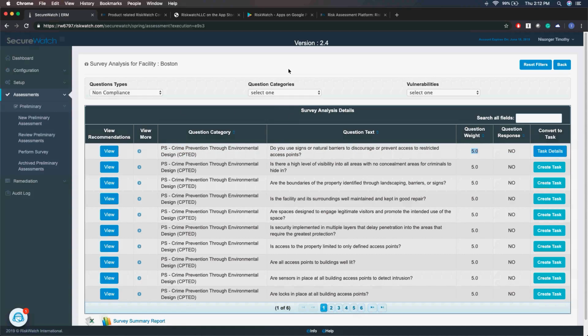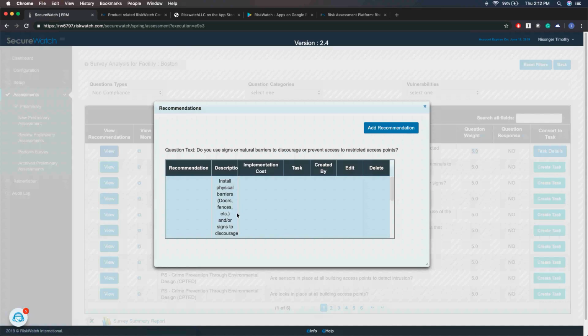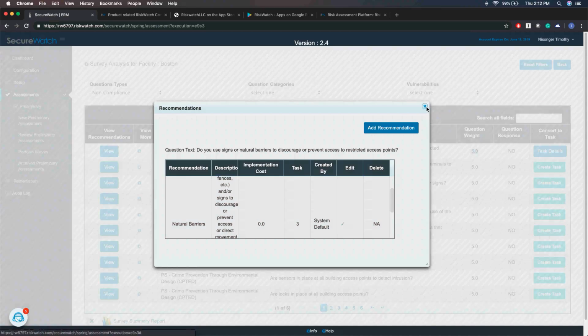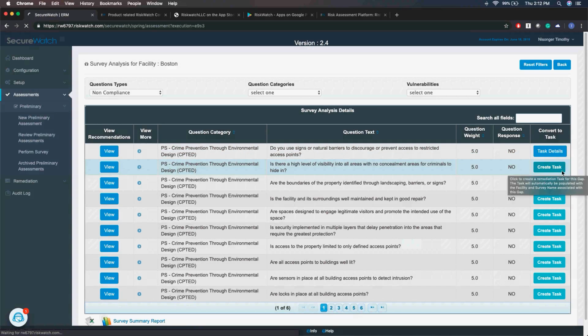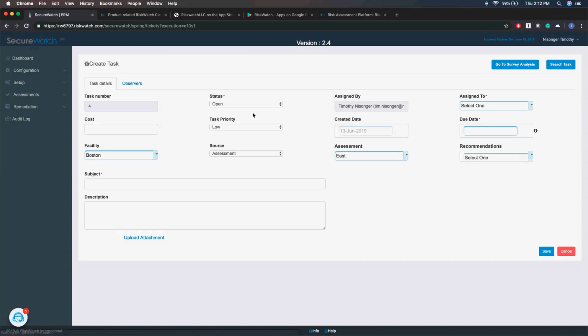And with categories like as is, we have recommendations built in. So for each of these questions, we have a recommendation built in, and you can add your own if you'd like. And from the recommendations, you can also create tasks. So you see I have a task here. I'll go ahead and create a task and show you how this works. Just go through, assign it.